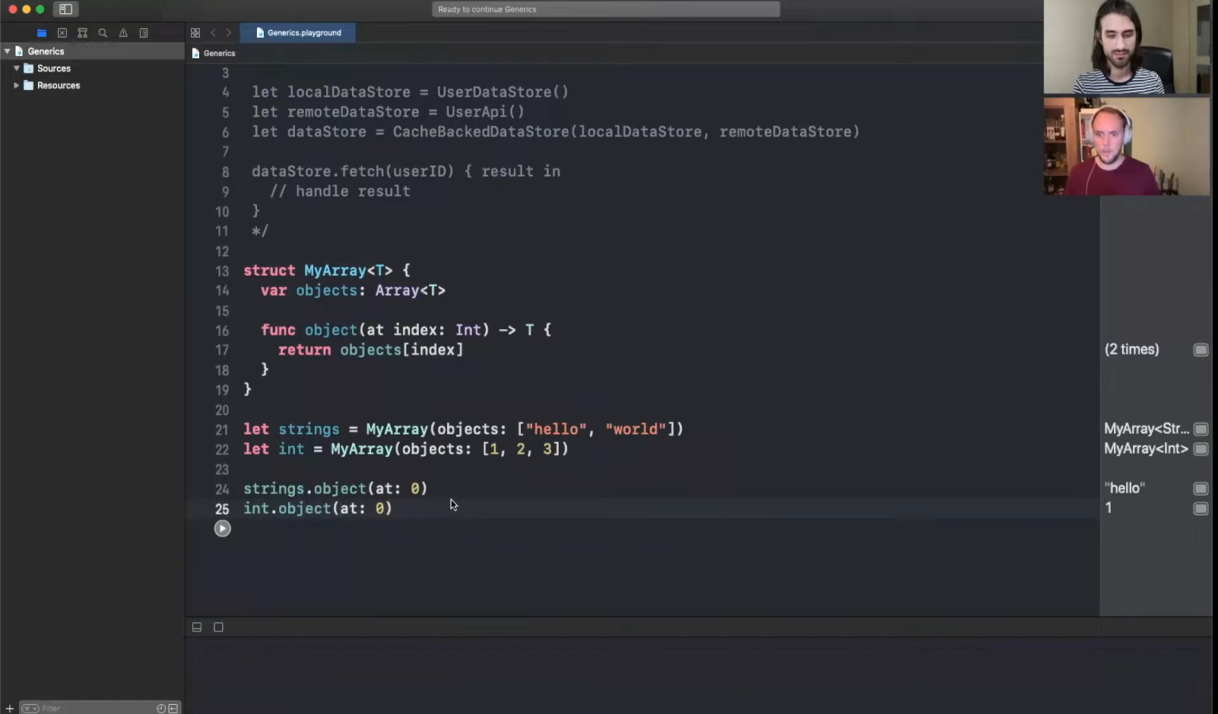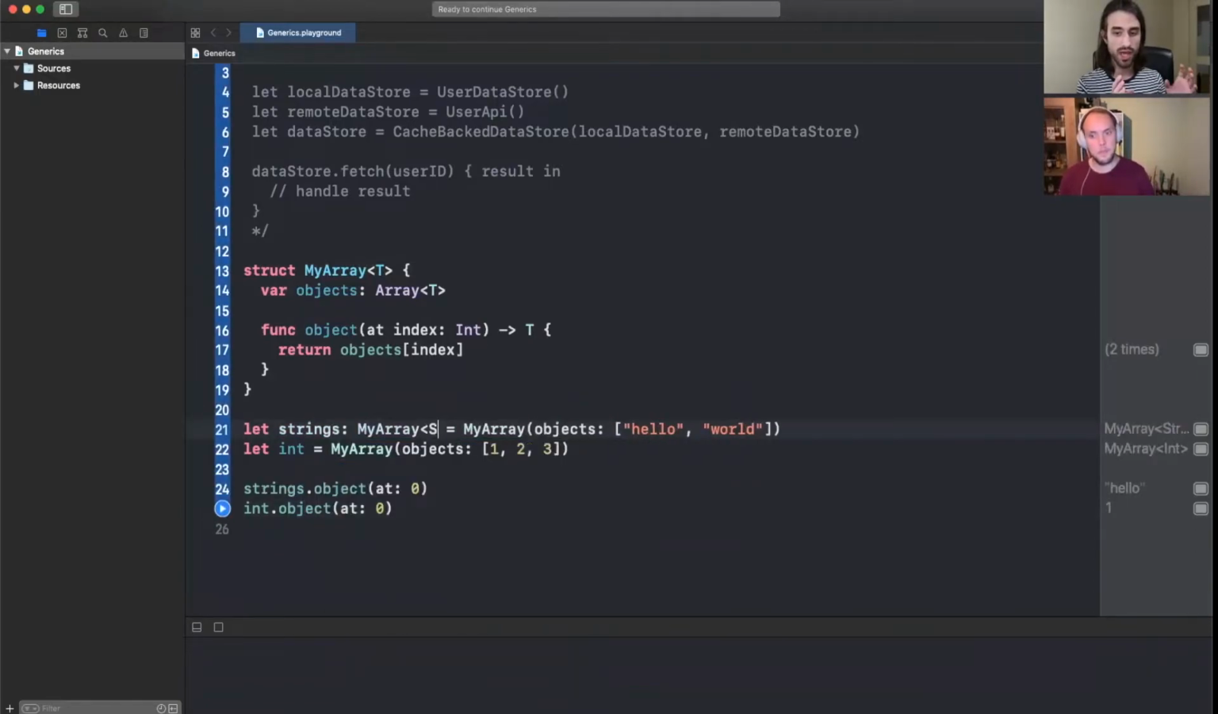Yeah, and also what we can maybe mention is that, as you said, once we have provided a type for the generic argument, we get a new type that is set. It means that the variable strings is of type MyArray of String, and int is of type MyArray of Int. And if we try to assign the content of int to the variable strings, we'll get an error because the compiler will be able to say this is not the same type.